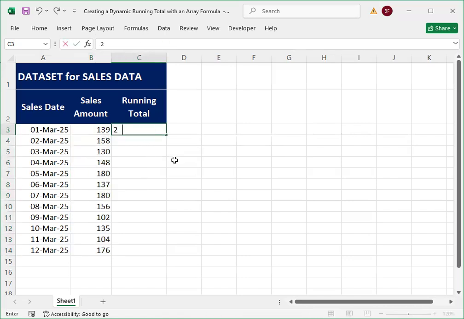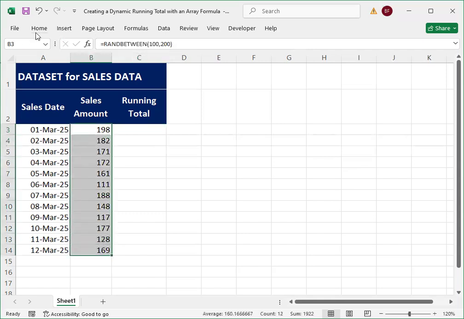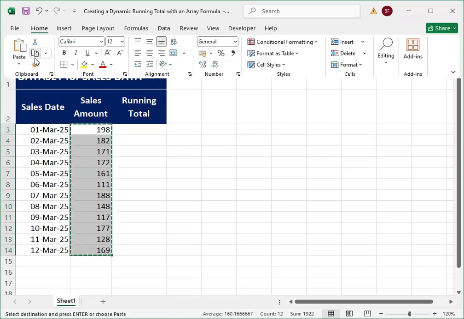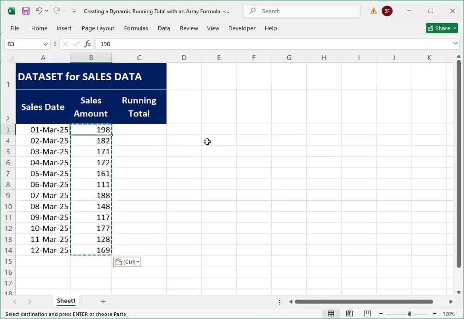Okay, the issue here is whenever I put something here on the third column, the random numbers keep on changing. So what I'm gonna do is I'm gonna select all this, then I'm gonna go to the home tab, then copy what I've just selected, then paste values. Okay, as you can see in the formula bar, no more formulas for these numbers.